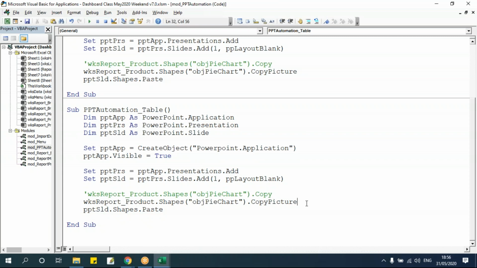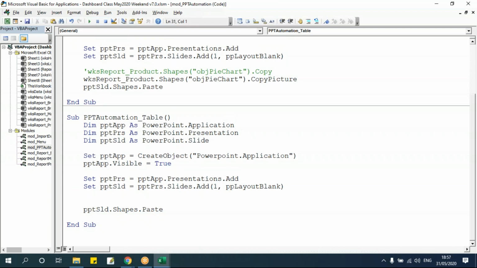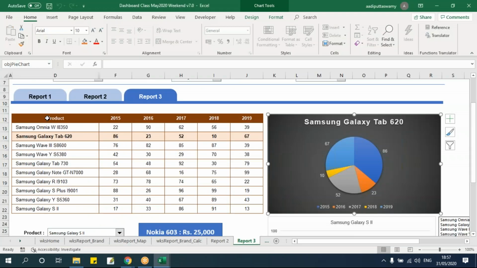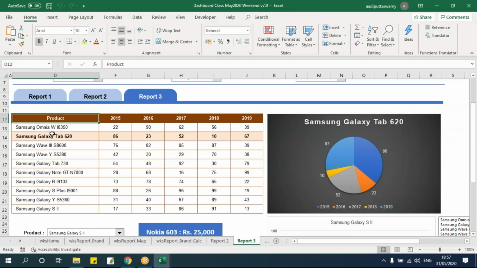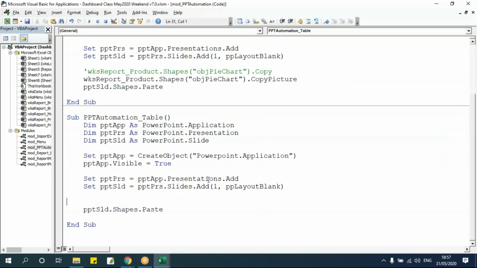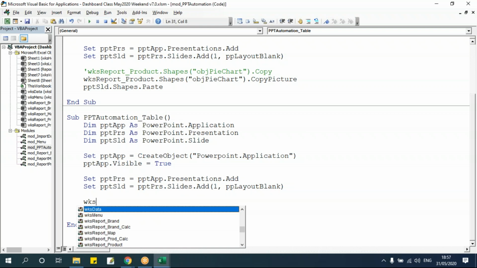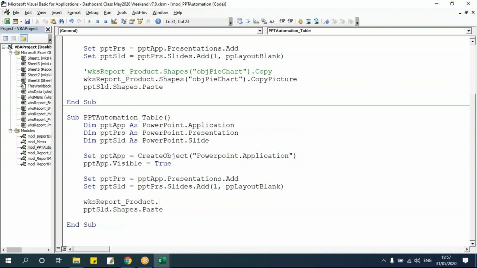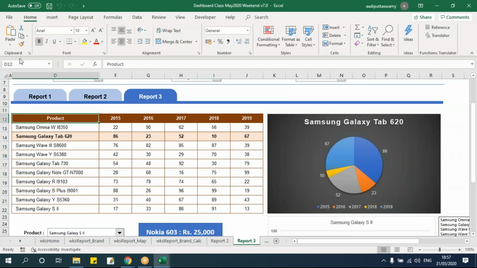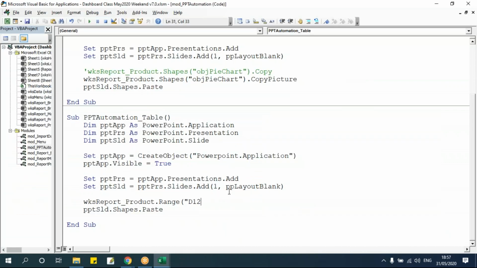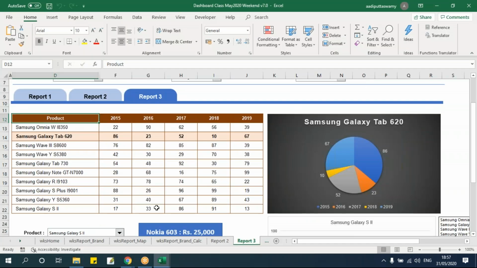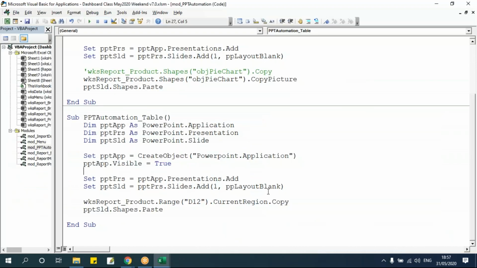I could have done here only, but just to have a separate code, I've just taken this. So here, whatever we have put for copying the chart, I'll just say select this range. Say from this D12, WKS report product range from D12 dot current region dot copy. So what will current region do? It will copy the entire range. Now when I say copy, it will just copy the range. Run this.